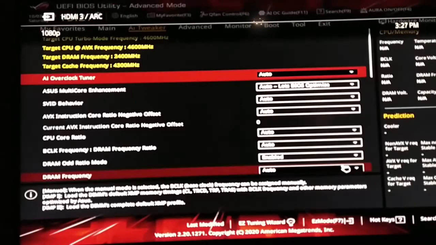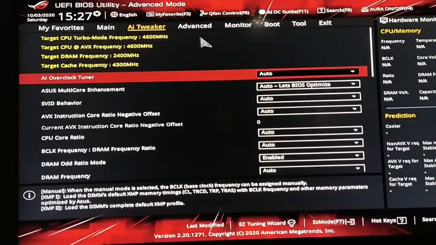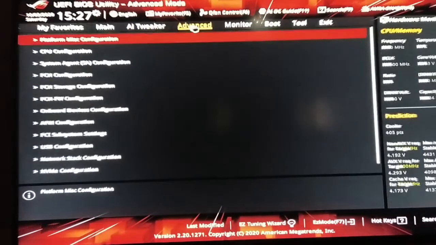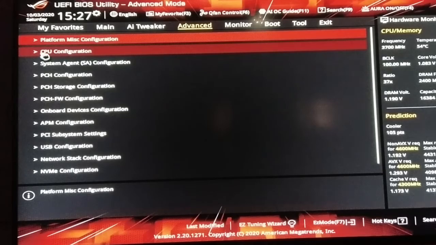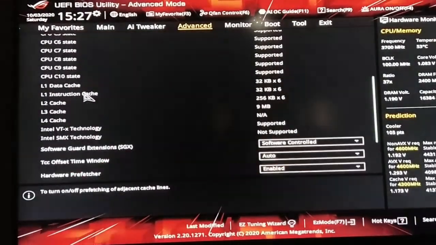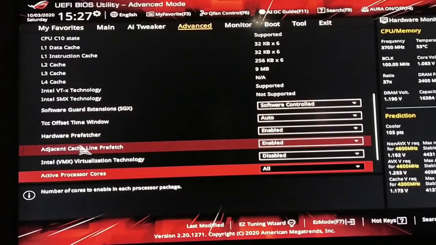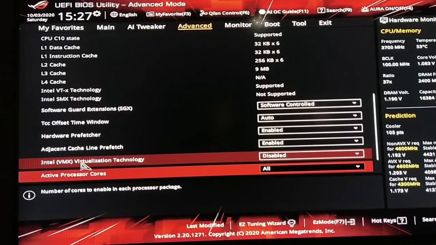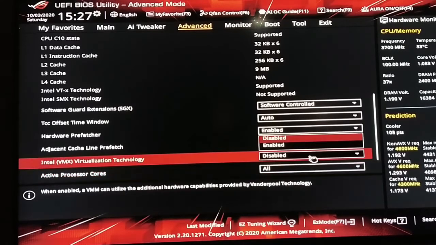See, I have entered into my BIOS. Hit on the Advanced tab, then expand CPU Configuration. At the bottom, you can see Intel VMX virtualization technology. It is disabled now. I have to enable this feature from this BIOS. Now I am going to enable it.